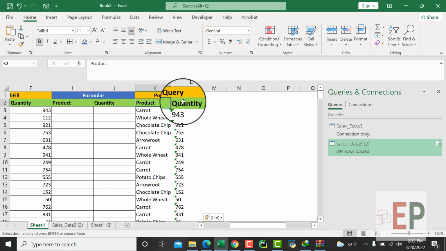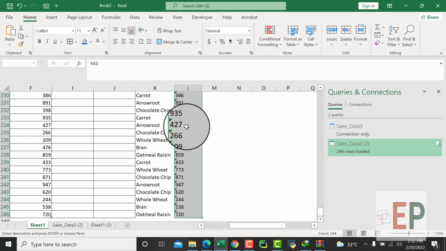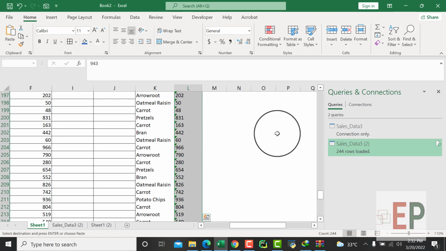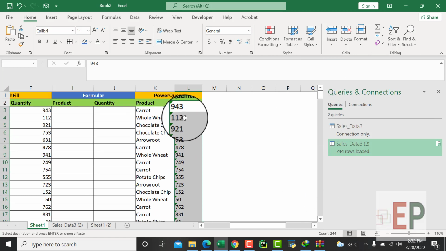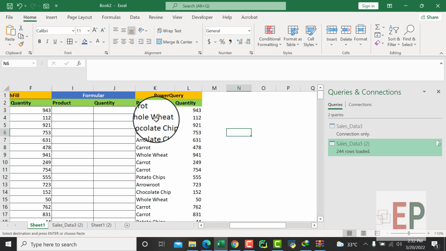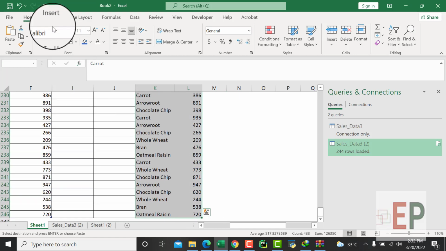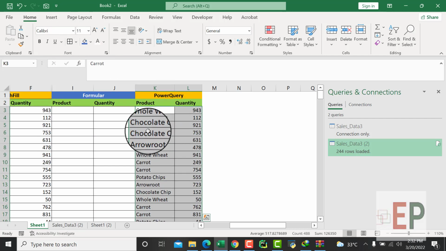So this is my product and this is the quantity. Here I'm going to change this. This is currently in text form, so I'm going to change this to number form. Select everything and then convert to numbers, and this is fine. You can format this as you wish. Then if I want this formatting, fine.